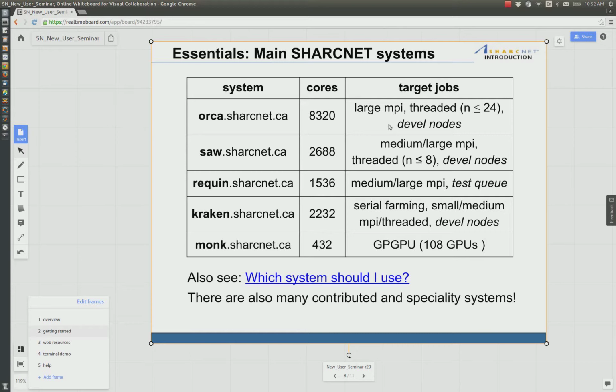But if you wanted to test how the jobs are running and do profiling, what you can do is log into a development node and use the programs interactively at the command line. In this way, you know that the jobs will run exactly like they will once they get submitted to nodes by the scheduler. There's also SAW, which has over 2,000 compute cores. It's good for medium to large MPI. It also has development nodes.